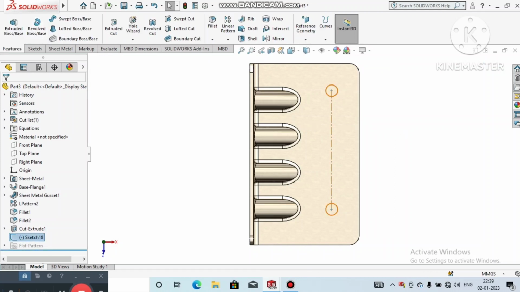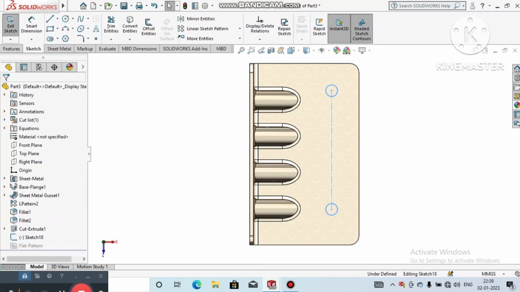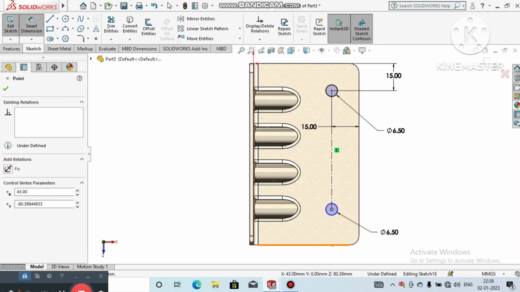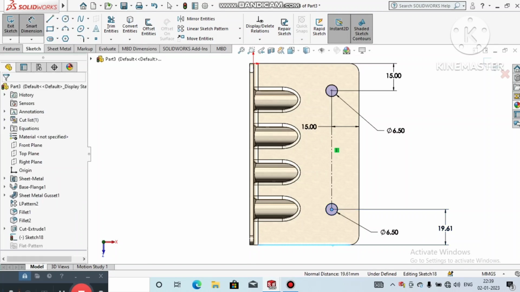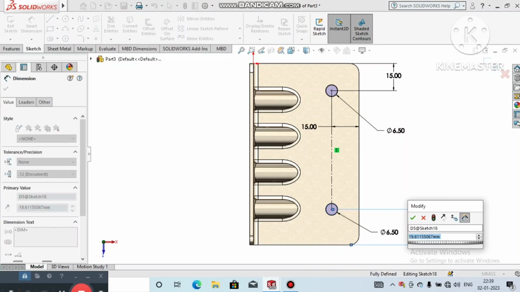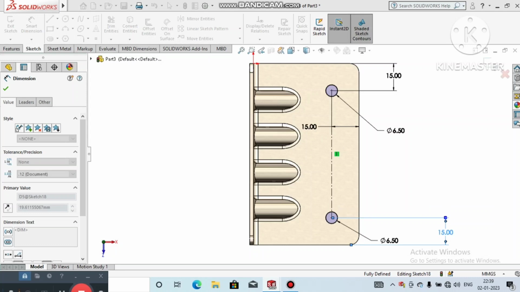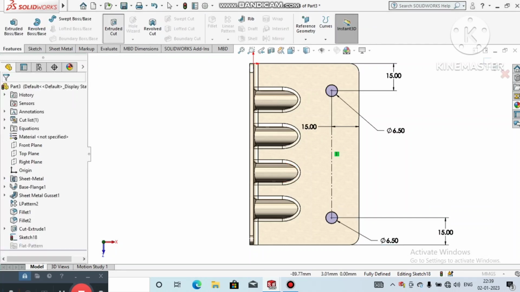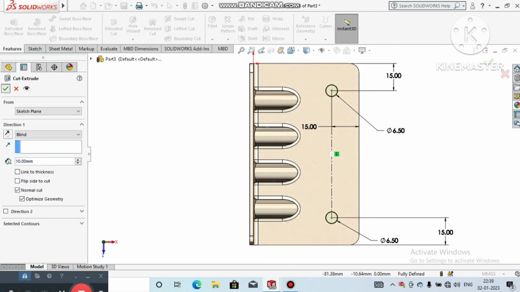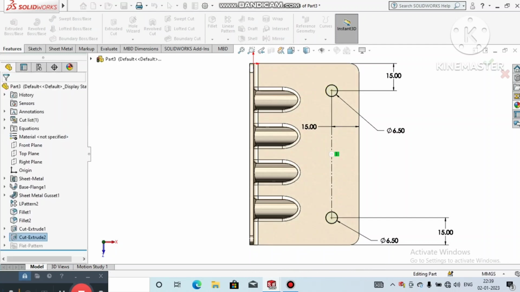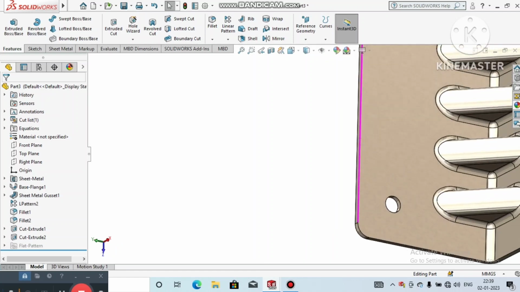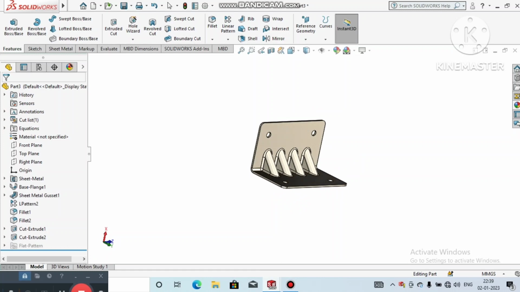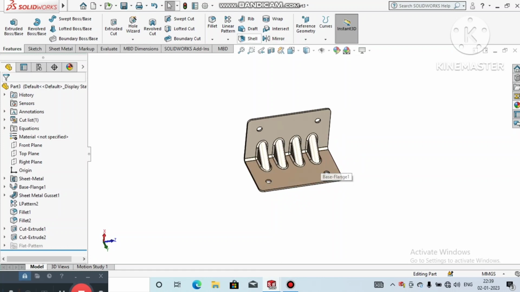Now here we edit this sketch and go to the feature. Now again we select this center point and edge of this and make it 15 mm. Okay, here we select the extruded cut and extrude up to here we apply in sheet metal. Basically it is better to select link to thickness.